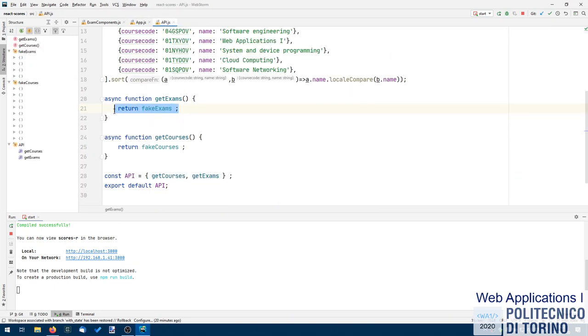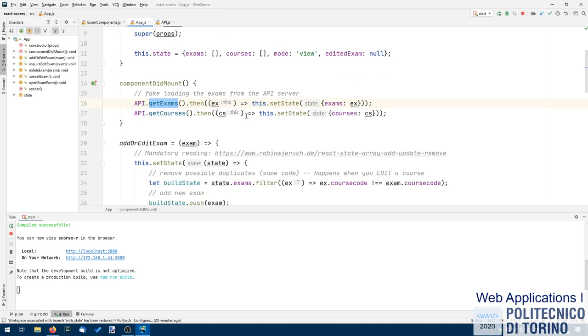But next week, we will change it, and we'll use the fetch API to really get information from the database. Okay. But for the moment, we are just playing with this set of initial data, initial values that are not really real.